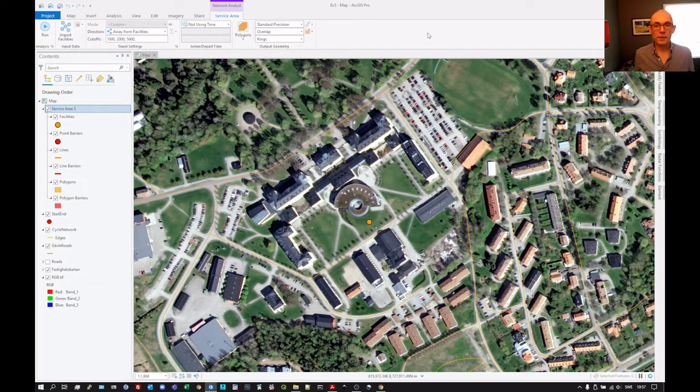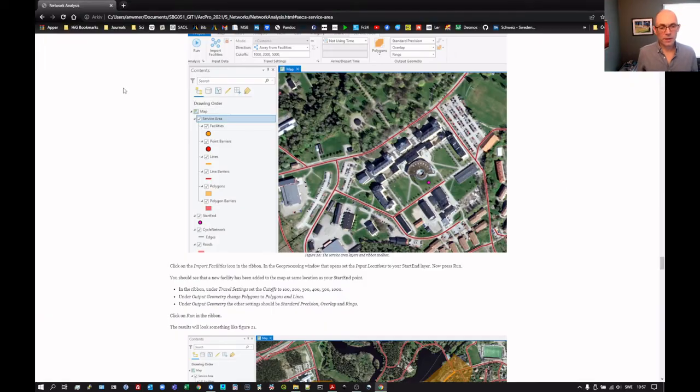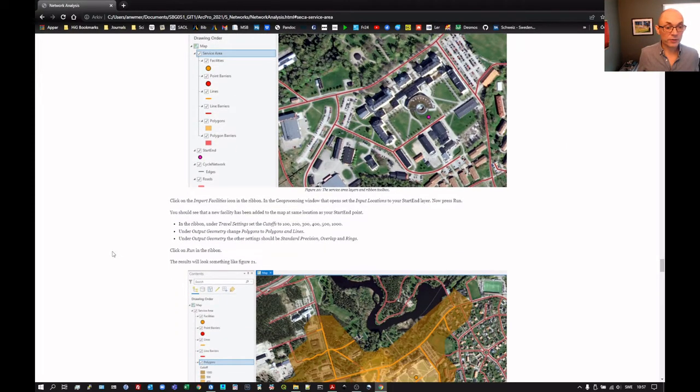Somehow that just always insists on unpinning. So now we have imported this as a facility, and we can see that actually, if we just turn it off, that's gone from being red to being orange. So that is now a facility. It knows to start from there. The next step then, we need to set up how we're going to calculate our service area.